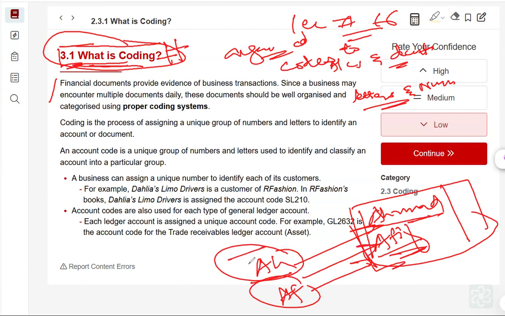So the purpose of coding is just to get quick information by just typing a smart code. This is just a smart way, and this will help you to identify something quickly. So here we have an example.